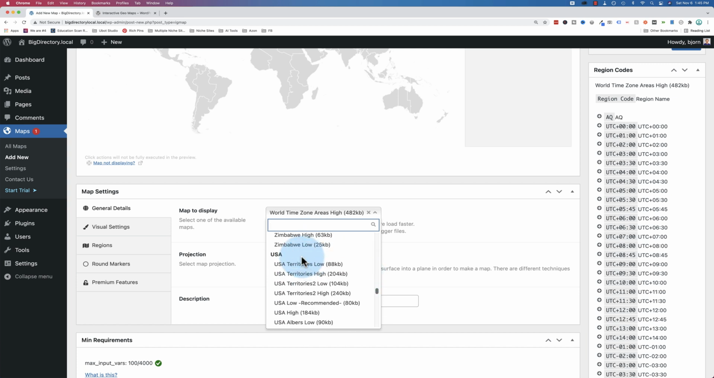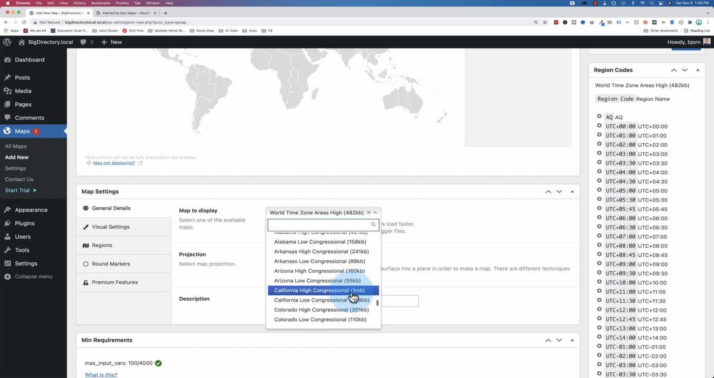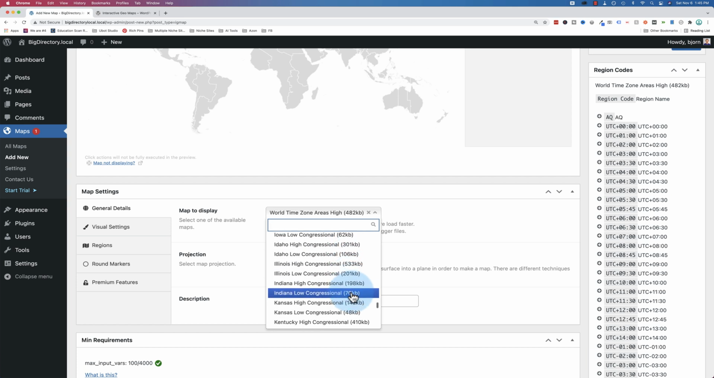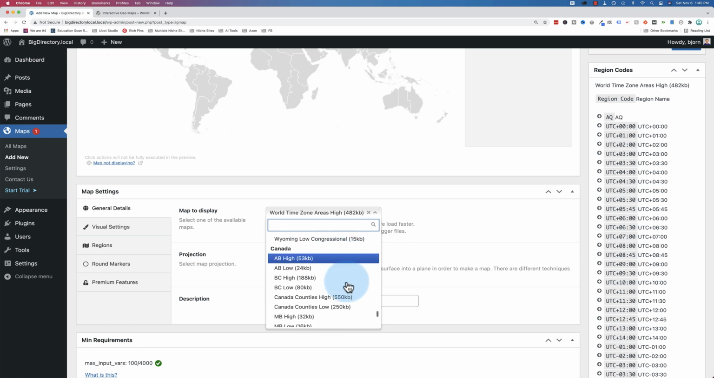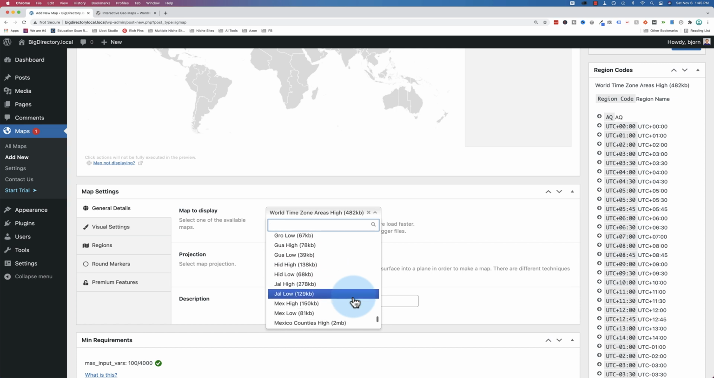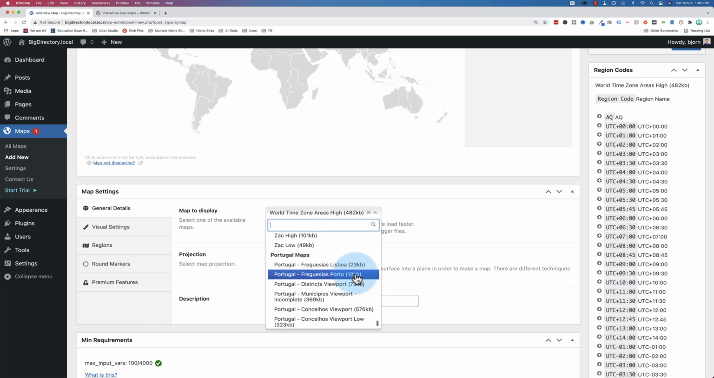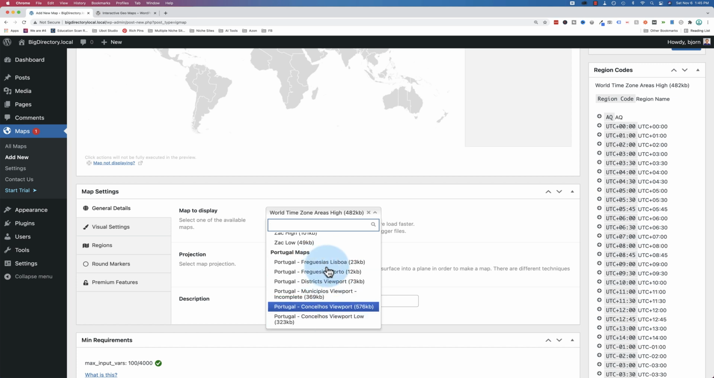Then we have a focus on the USA with all its unique states. And then we have a focus on Canada as well once we get there. Here's Canada and its provinces, Mexico. And I don't know if they're called states or provinces in Mexico, I'm sorry. But there is a focus on Mexico as well. Portugal has specific maps for different districts and things.